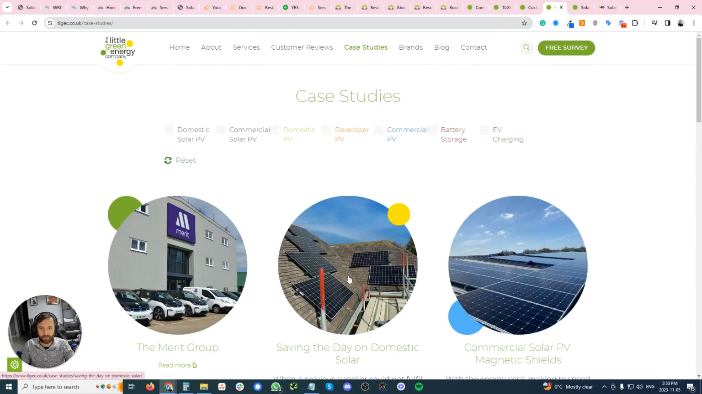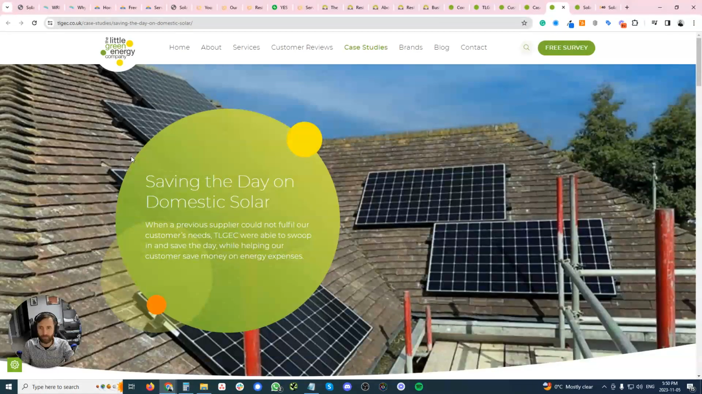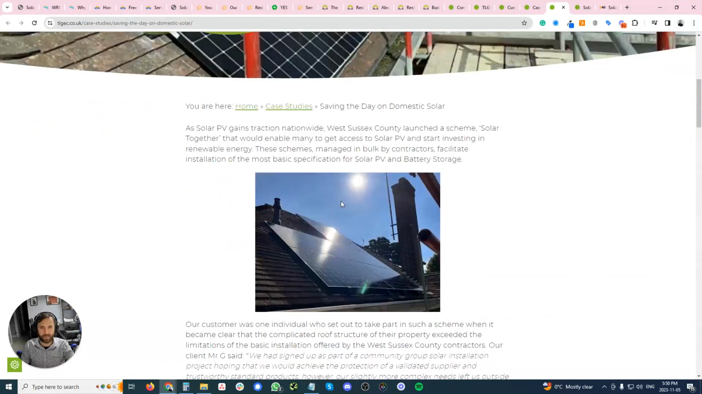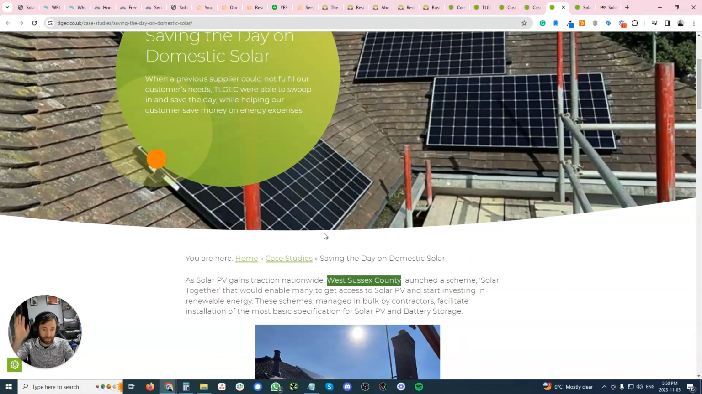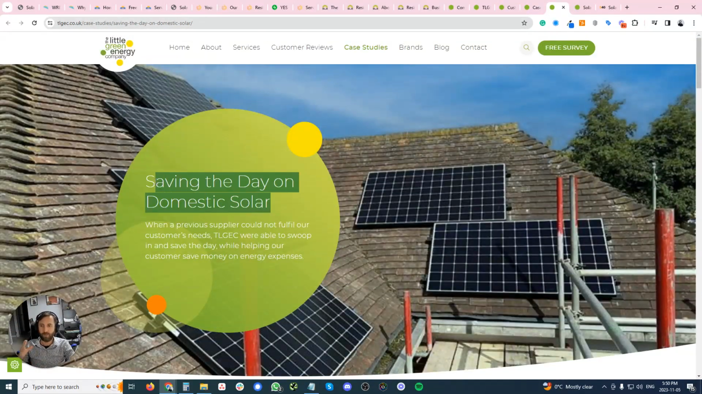Case studies. Let's have a look at a case study. Saving the day on domestic solar. What do you mean saving the day on domestic solar? Like, where's this located? West Sussex County. Let's just assume that this installation was West Sussex County. Solar panel installation in West Sussex County. A happy customer. That's what this page should be. It's a case study. Stop.